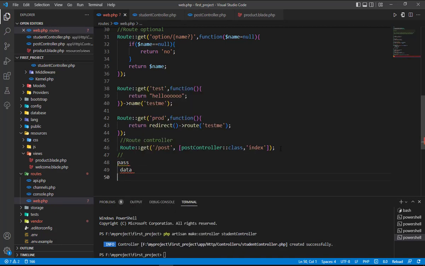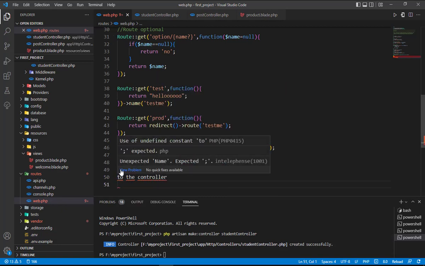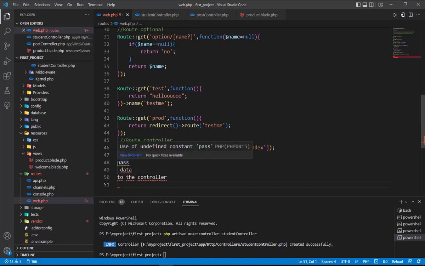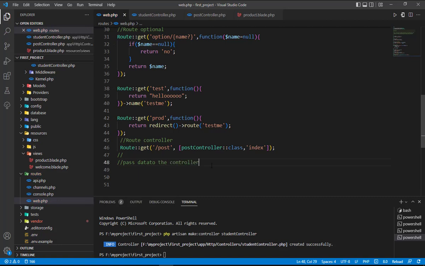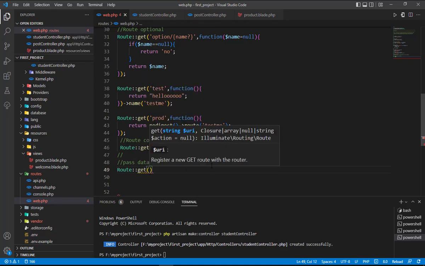Here we need to set a comment: pass data to the controller. I set a comment here, and then create a route: Route::get, and then we need to set a name, for example, name it post, and here we need to set a parameter.